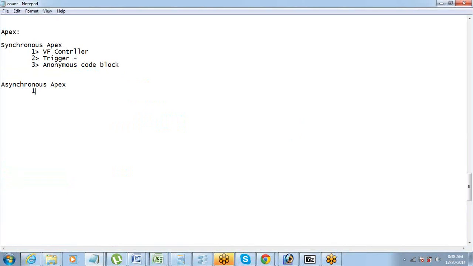Apart from this, there are a few other methods, which are asynchronous Apex. Asynchronous means something which will run in the backend and does not happen instantly with the end user action, so it is not in sync with the end user action. For example, let's say there is an Apex code that you want to get executed every Friday automatically in the backend. You don't want the user to go and click on something. You want that Apex code to get executed automatically in the backend.